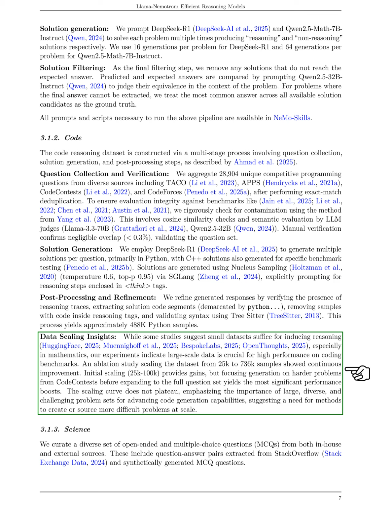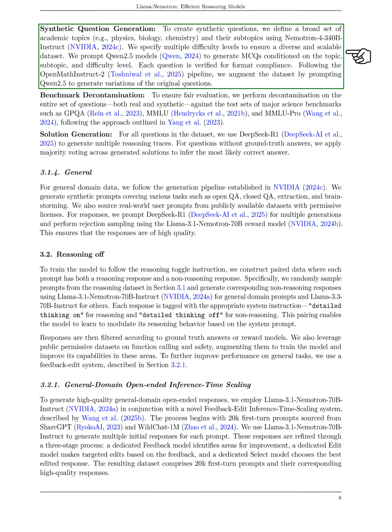In the science domain, we curate a variety of open-ended and multiple-choice questions from both internal and external sources, including question-answer pairs from Stack Overflow and synthetically generated MCQs. For synthetic question generation, we define a wide range of academic topics and subtopics, specifying various difficulty levels to create a diverse dataset. We prompt Qwen 2.5 models to generate MCQs based on these criteria and verify their format compliance.